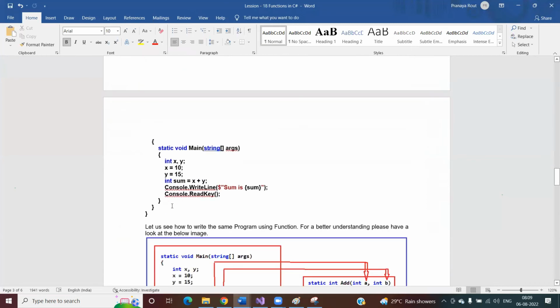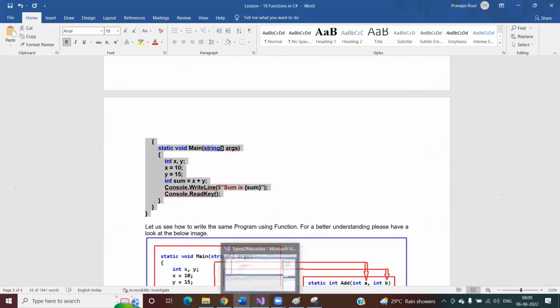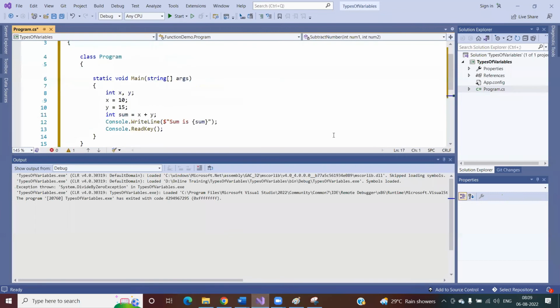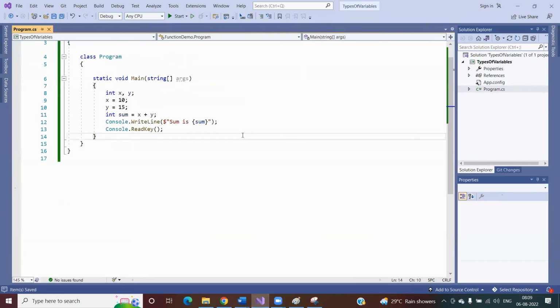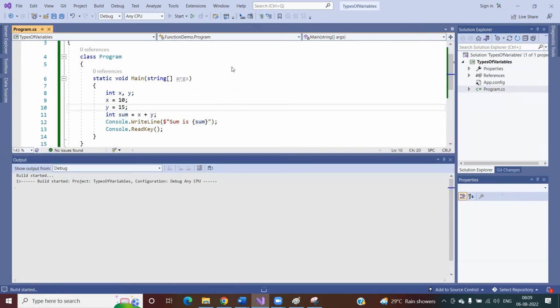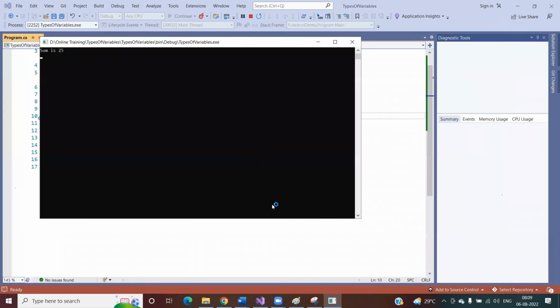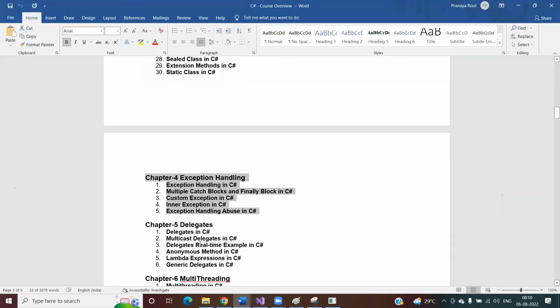Now let us see some examples to understand. In this case, you can see I'm not using any method. I'm simply using the main method, and here I'm just doing the arithmetic add operation. I'm initializing x and y with values 10 and 15 respectively, adding x and y, storing the result in a variable, and then printing the result. See, the sum is 25. That is fine.